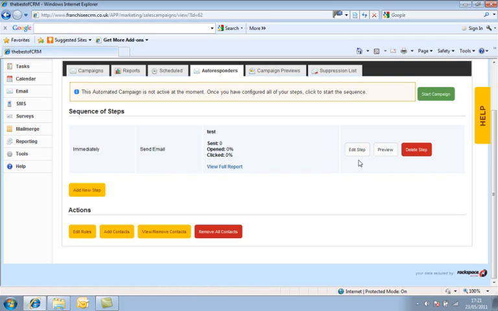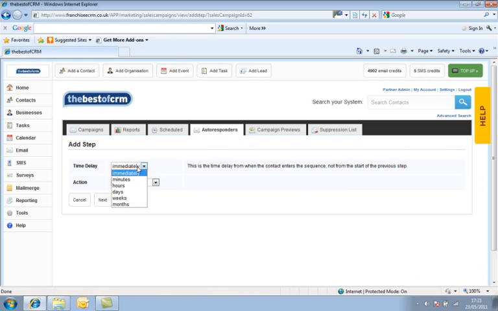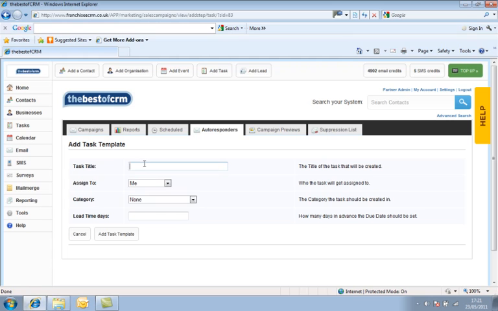At each of these stages you can go back and edit the step, preview it or delete the step. To add a new step, use the yellow icon underneath. If you choose, perhaps, in 5 days time they might receive a phone call, so you will create a task to remind yourself to give that person a call, and we'll call the task title a test. You can assign that to yourself or to any of your colleagues.